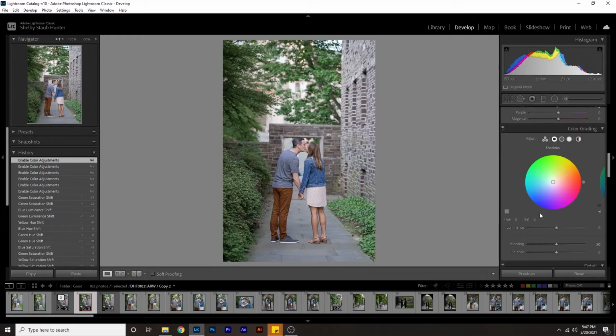Okay, now on to color grading. I have two colors that I go with. I go with orange and I go with purple. It varies photo to photo whether the oranges will be in the highlights or in the shadows. Same with purples. So it's either one or the other, and I just play around with it.